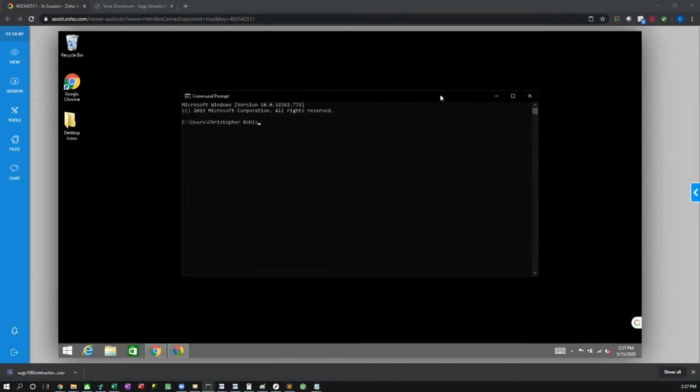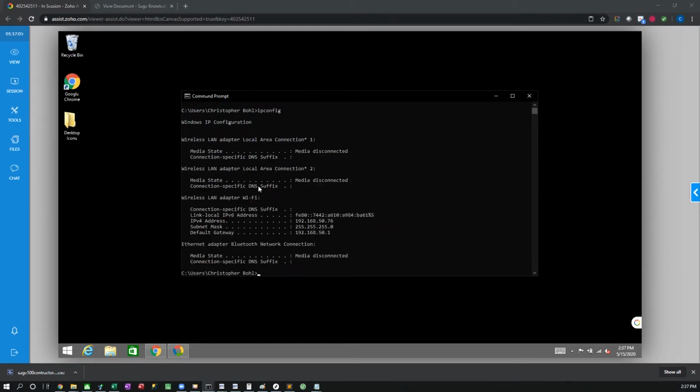And let me drag that over to this screen. So from here, we can get the name of the computer, which is usually the easiest option, by typing hostname and hitting enter. And then the returned value on the next line down will be the server name that you're working on. If you prefer to get the IP address, you can type ipconfig, hit enter, and it'll pull up all of the IP information for your system.